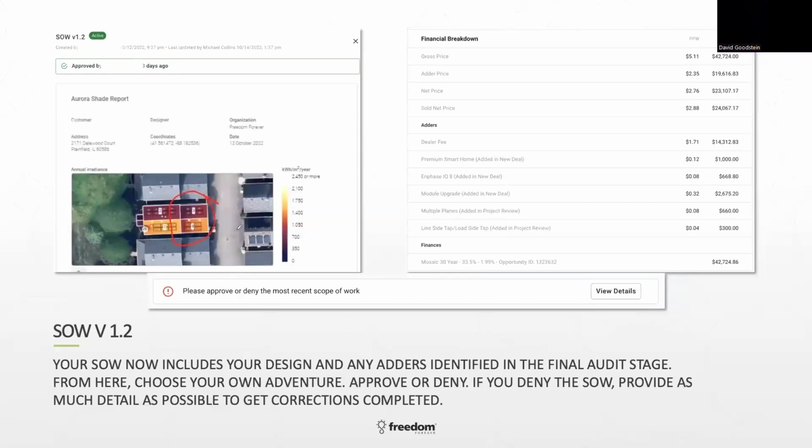during that final audit. There was no way to know that this project needed a line or load side tap before the site survey. And we have a couple of additional roof planes that require that adder as well. So you can see at the bottom that those two adders were added in this phase and what impact it had on the net PPW.